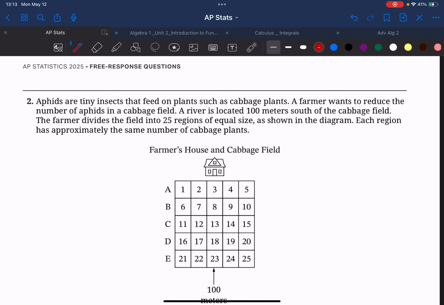Okay, this is number 2 on the AP Statistics free response questions for 2025. These are my sample answers of how I would answer the problem if I was taking the exam. So number 2 says, aphids are tiny insects that feed on plants such as cabbage plants. A farmer wants to reduce the number of aphids in a cabbage field.